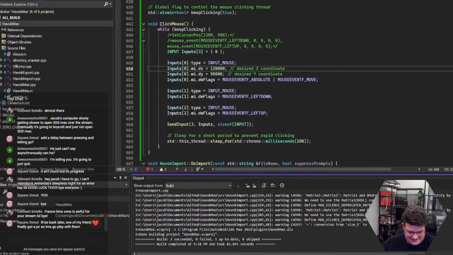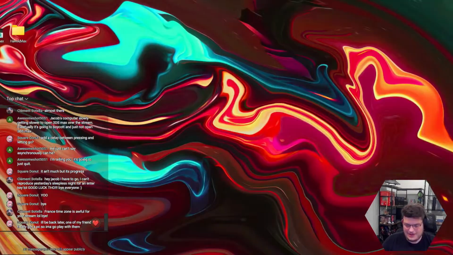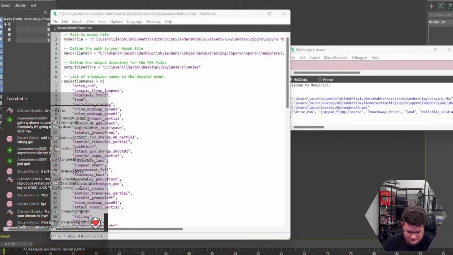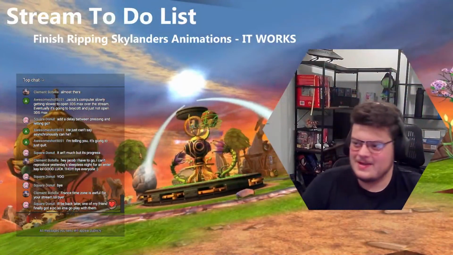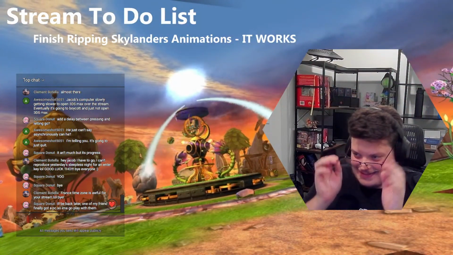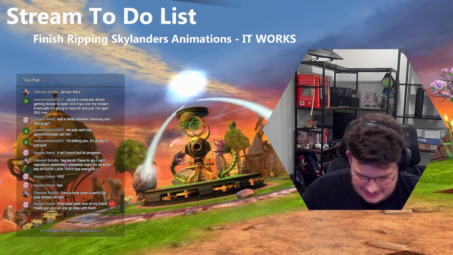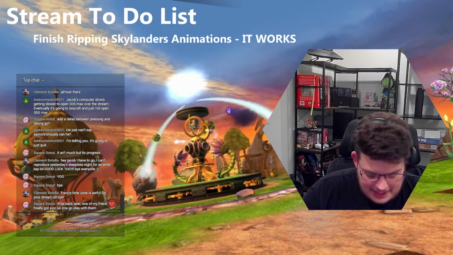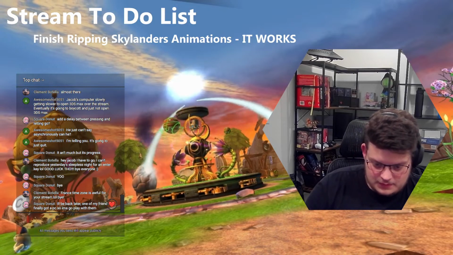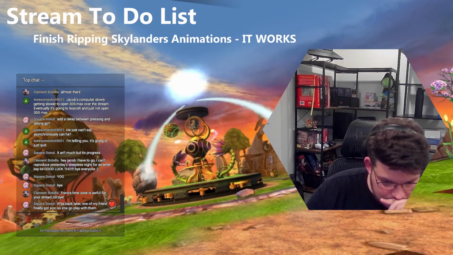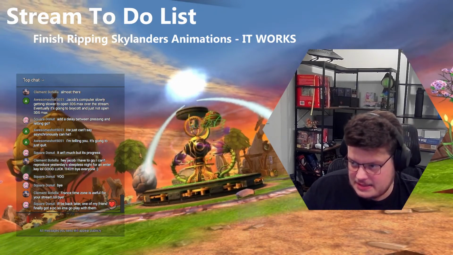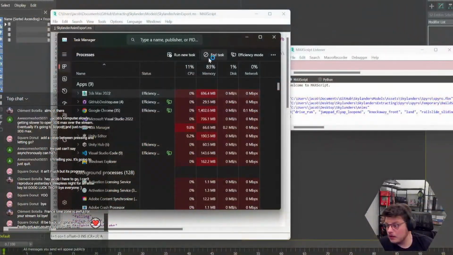Oh, that's hilarious. Alright. Task manager. Technical difficulties. My code is so bad, it's clicking the thing in the corner. How do I fix you? Task manager. End task. Okay. I think I fixed it.